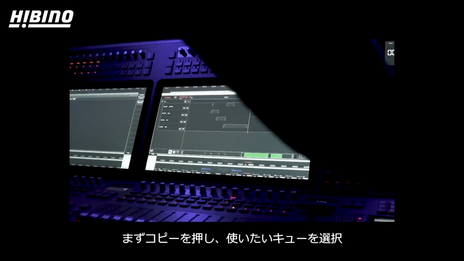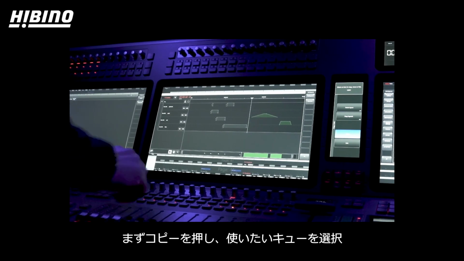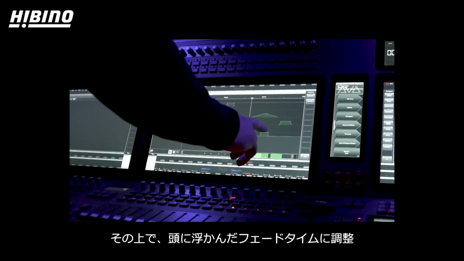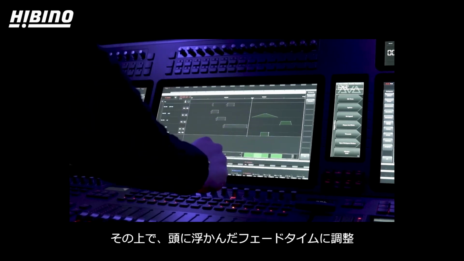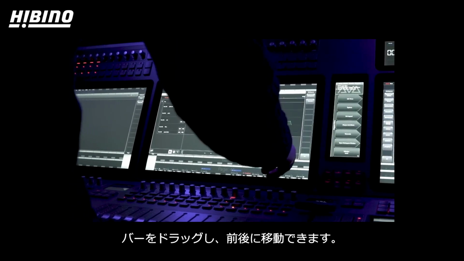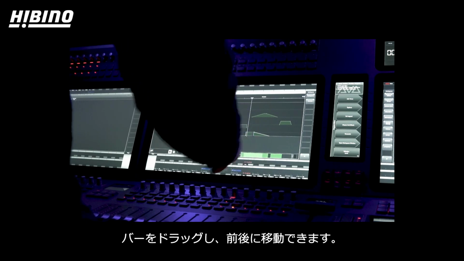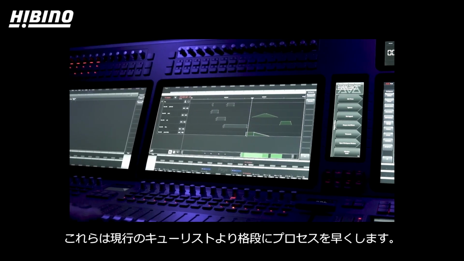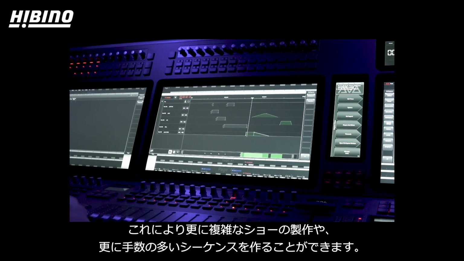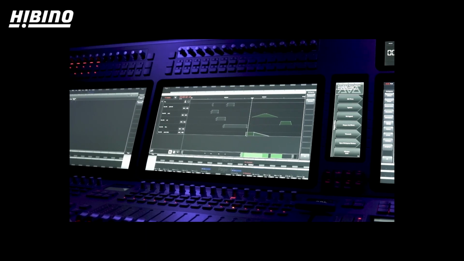So just by grabbing copy and the cue that we want to paste, it allows us to drop it into the Timeline, and then we can also adjust the fade that we want it to come into, and obviously I can drag the event as well, backwards and forwards, which makes the process for us a lot faster than using existing cue tables that we were using previously, because it's a lot more visual on the screen. And this just allows us now to make more complex shows with more events happening within the same sequences.